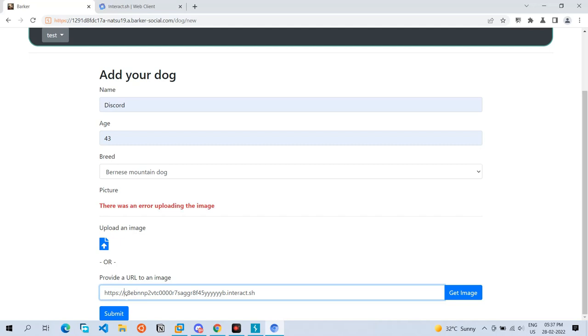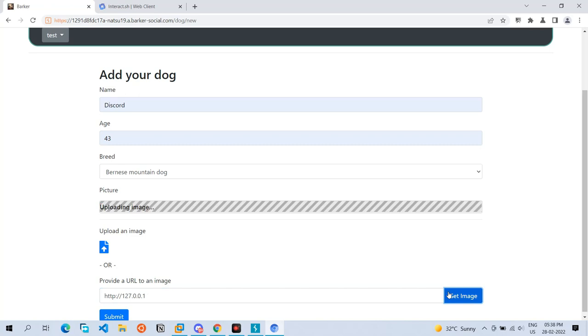So the next step I would try is fetching internal. Am I able to fetch the internal? I will remove the S here. Get image. So there was.